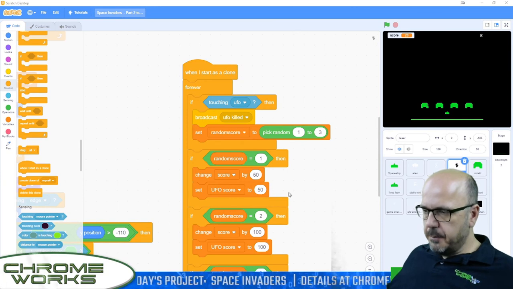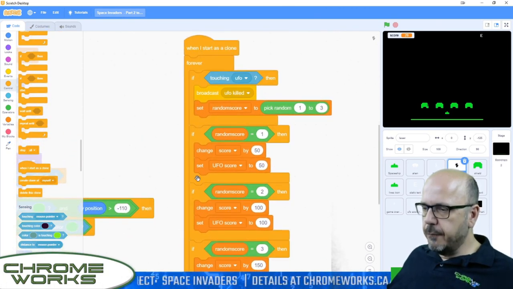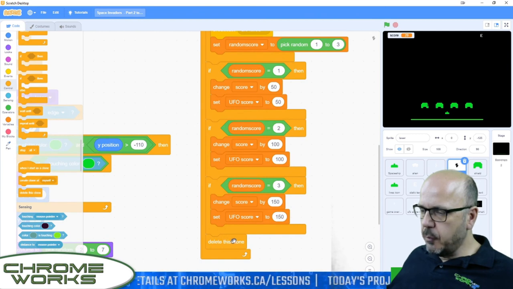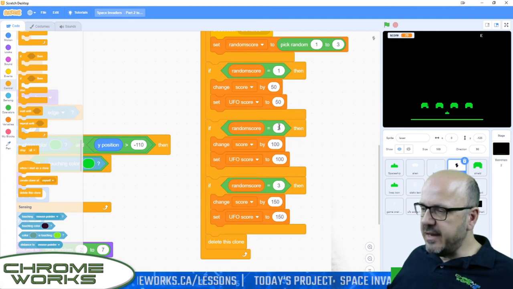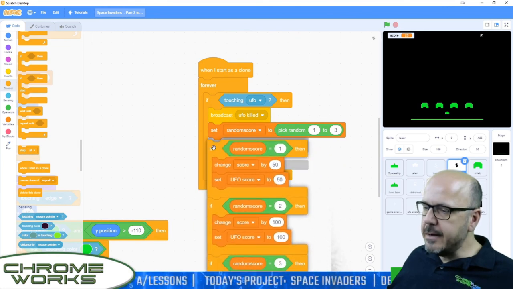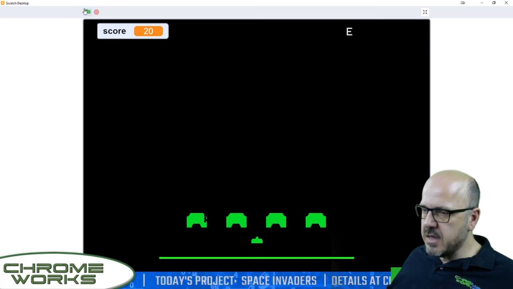Alright, again, that was a simple little glitch here. In my current setup, I have all four if statements at the same level. So it's basically checking to see if it's touching a UFO, and then it's looking at this random score thing from before, and this is what's messing us up. We're deleting the clone before anything happens, because as soon as our bullet's created, we're deleting the clone because our random score is still 1, 2, or 3. These three if statements have to be inside of this if statement to work properly. It's amazing how a little thing like that can really mess up your code.